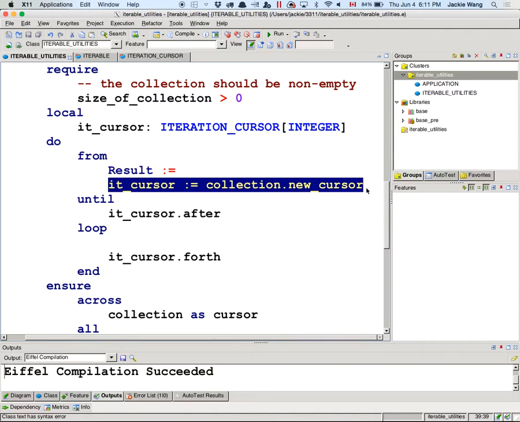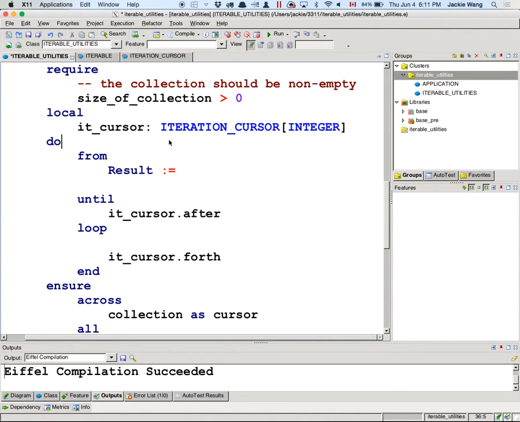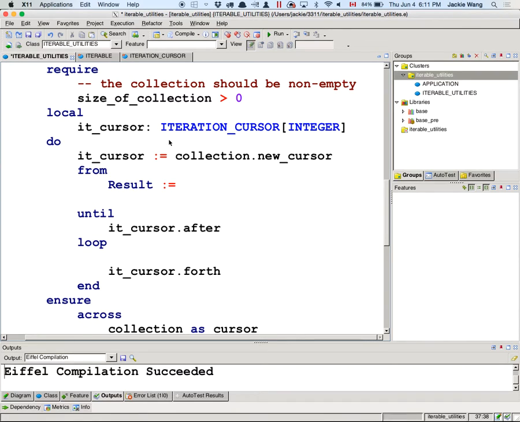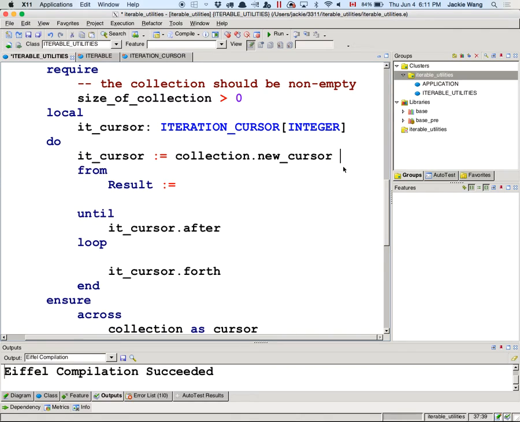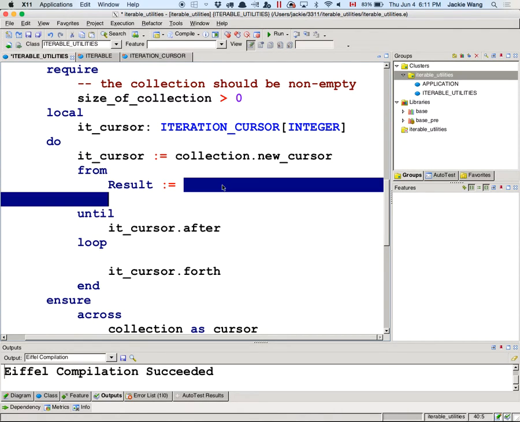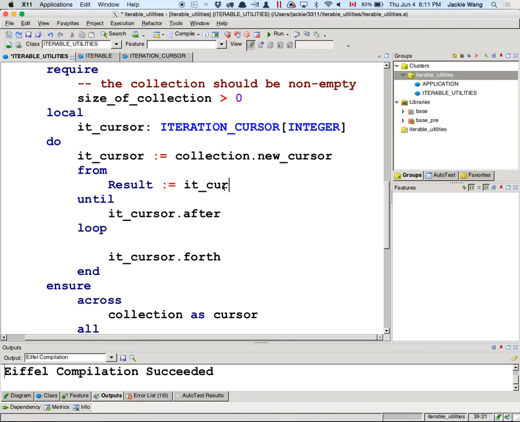Okay, let me show you this way. It might be easier. First of all, we get an iteration cursor, and then initialize the result. The result should be equal to it cursor.item. This is to say we are being returned a new cursor, and as soon as we get this cursor, it is in the first position in the collection, in the ready position, and now we are assigning the minimum temporarily to be the first item.